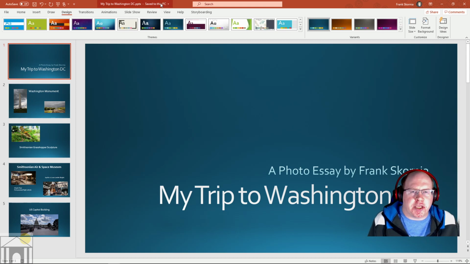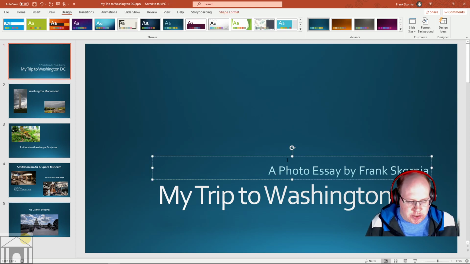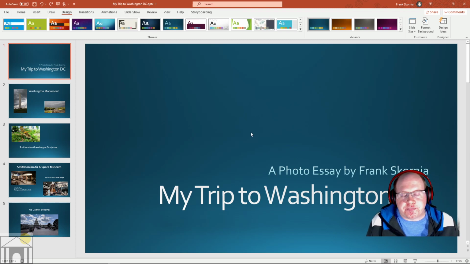My computer also tells me this is saved to this PC, instead of being stored online or anything. It just tells me, hey, this has been saved. If I make any changes, this little "saved to this PC" will disappear. If I go in and make a change, you can see that it disappears. It tells me, okay, there's been a change. It hasn't been saved yet.